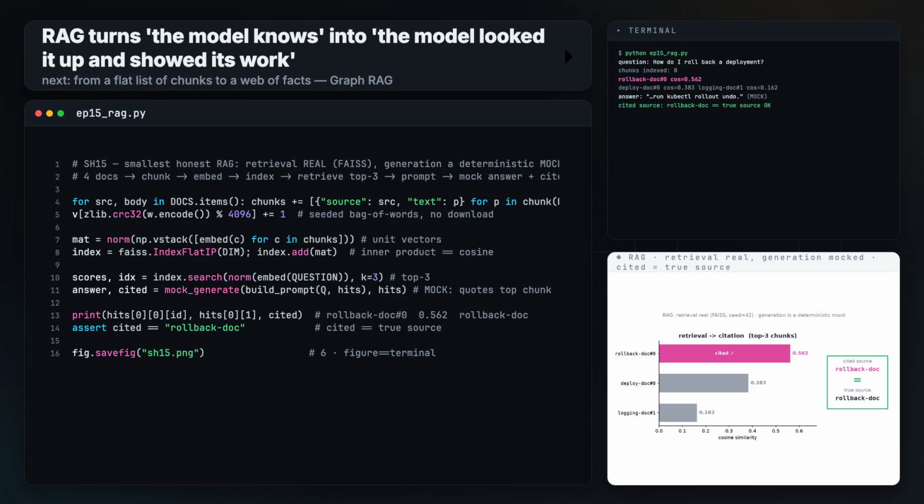RAG turns the model knows into the model looked it up and showed its work. Next episode, we go from a flat list of chunks to a web of connected facts, from RAG to graph RAG.